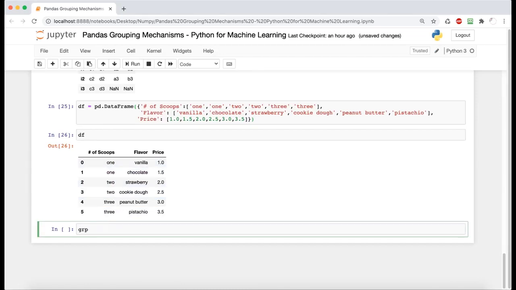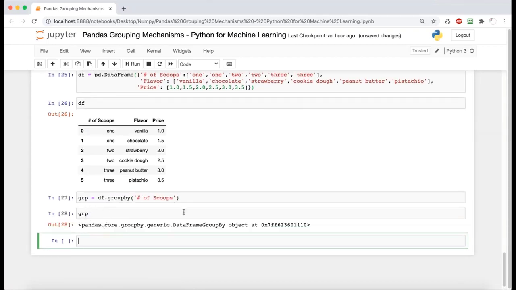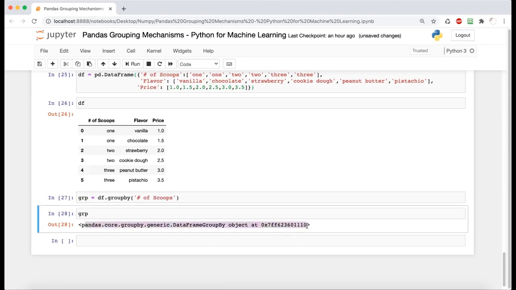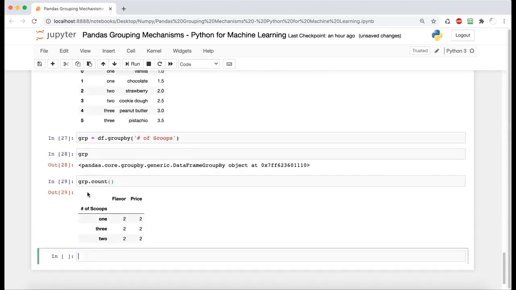So now what we're going to do is create a group by object. So this is going to be group equals df.groupby, and then we're going to group by the number of scoops, because this is the one that has repeating values. And so this is actually not going to output anything if we say group, because it is an object, and so it's not actually a data frame in itself. It's just an object that's storing a form of this data frame, which is a group by. And so what we're going to do with this is call some methods off of it, because that is the purpose of group by. It's to analyze our data frame in terms of one column that's repeating.